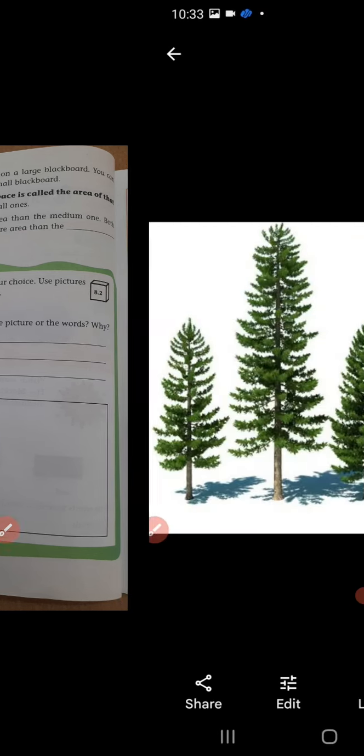So the large blackboard has more area than the medium one. Both the large and medium blackboards have more than the small blackboard. Now you can see, create a poster for a topic of your choice. In the space given there, you draw your poster. Any poster you can draw with the space provided.